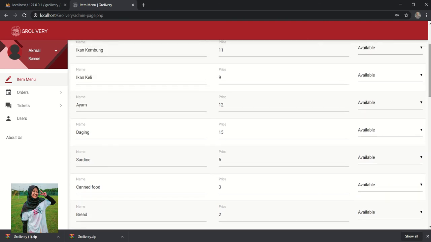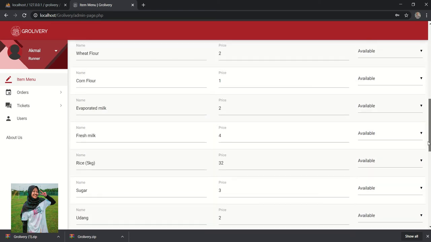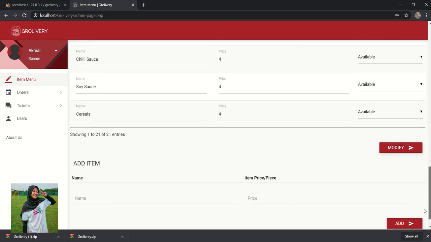Okay, as you can see, we've got the name, the price, and the status, whether the product is available or not available. So once the product is out of stock, we can change it to not available. And when it has been restocked, we can change it to available, and it will appear as available on the customer's page.